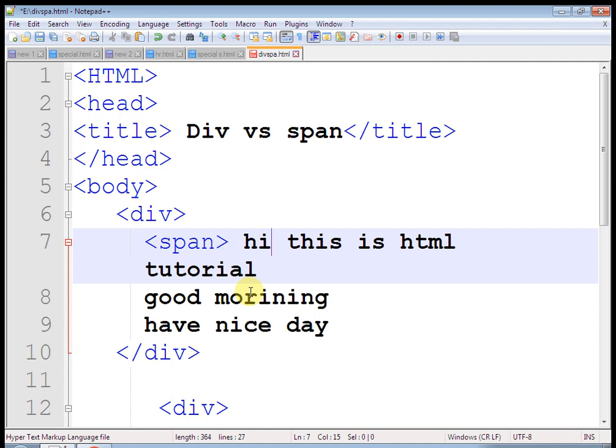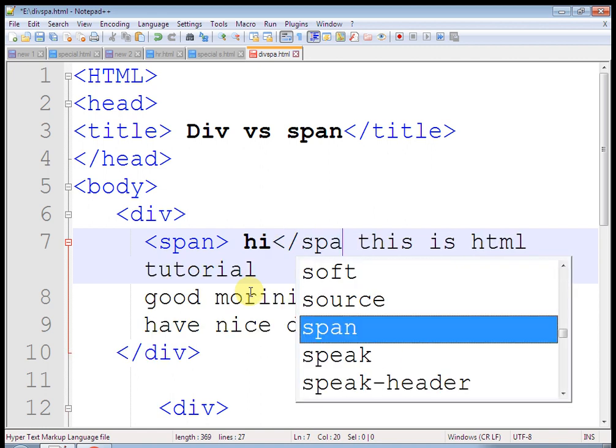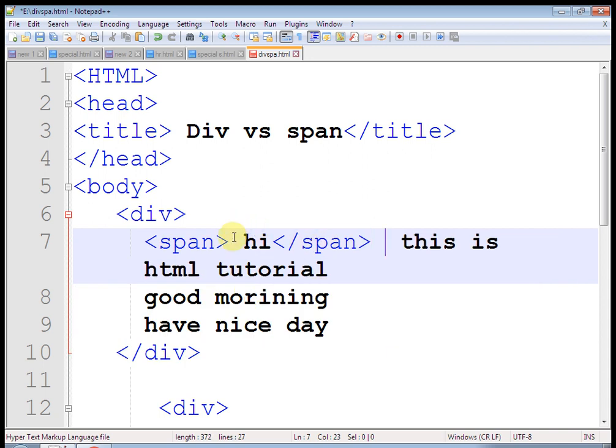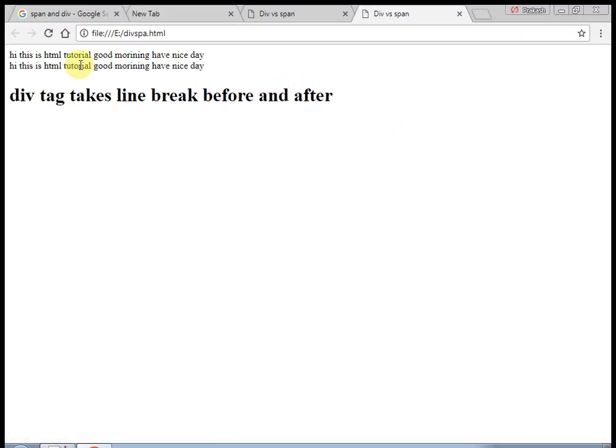Now let us check. This is high and font size. So just check out, this is high. On the same line you can increase the size. There is no line break.